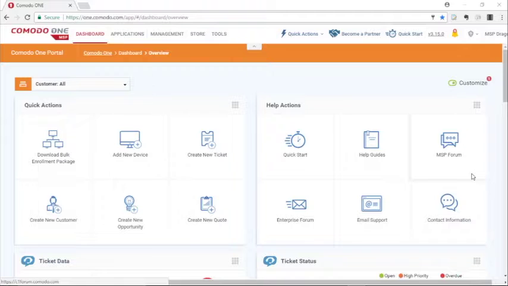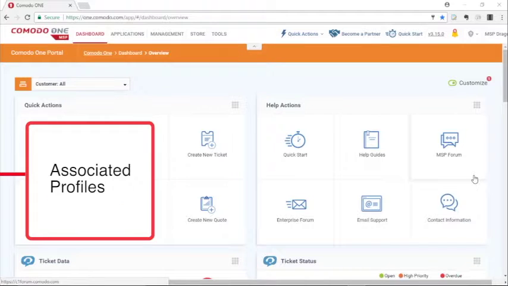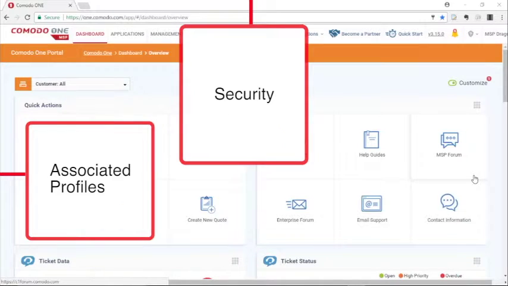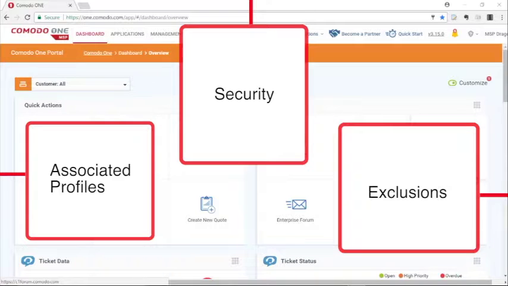Welcome back. In the last module, we looked at some of the Properties tab. In this module, we'll explore that further by covering associated profiles, security, and exclusions.